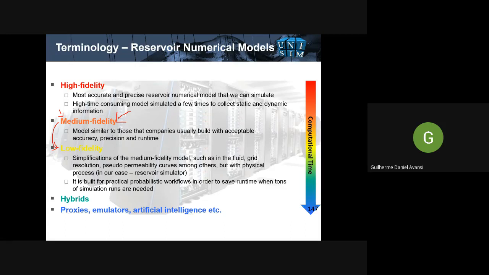We can, for example, perform an upscaling technique, use the upscale technique to build a new model with a low grid resolution. This is an example. We can also simplify the fluid, in terms of what kind of recovery method we are using. For example, if we are using just water as a recovery method, we can use the black oil model.